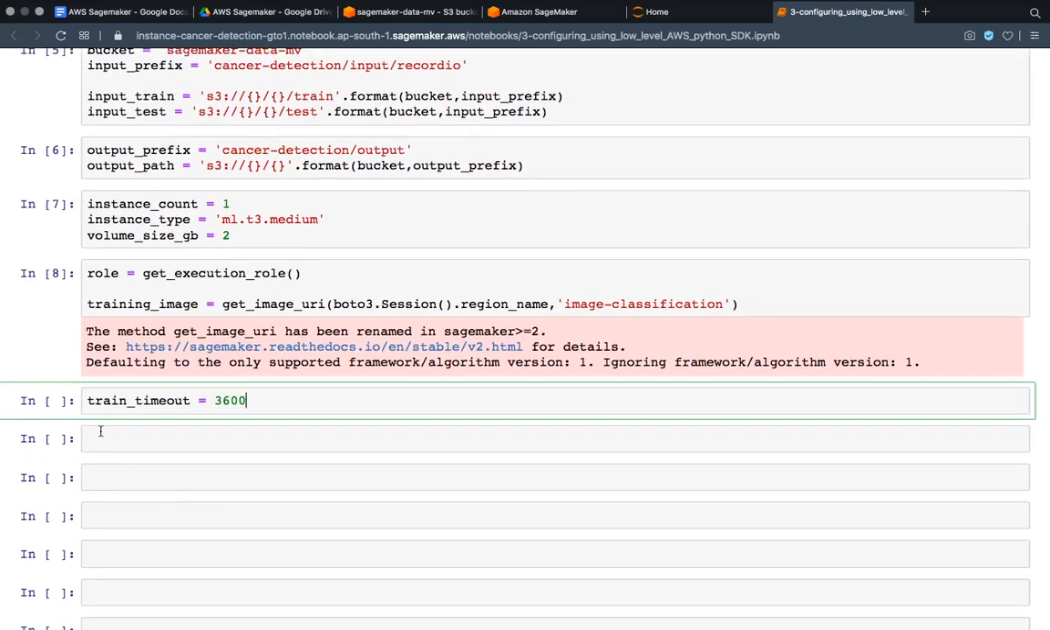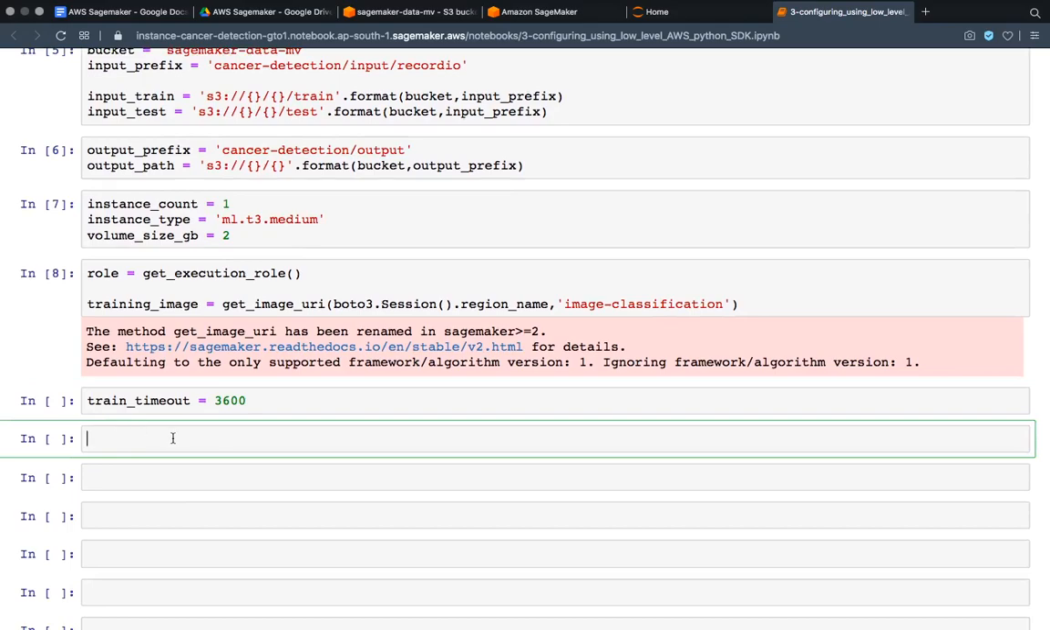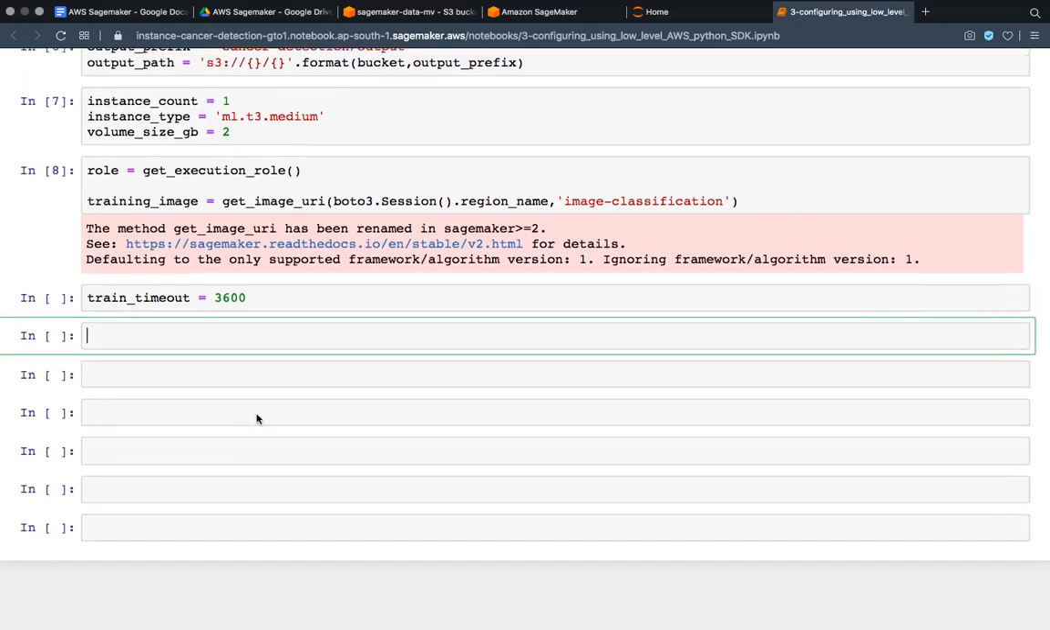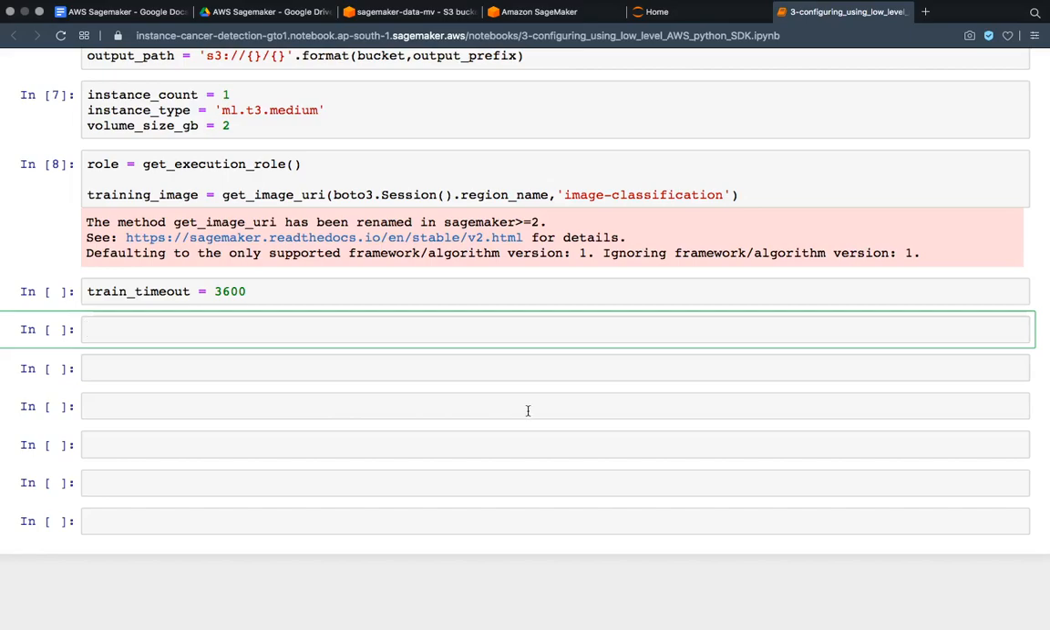Again I have to write some more code using the low-level AWS SDK for Python. These are all the training parameters, and they will be used while training. If you provide the training job name in the algorithm section, you have to give the training image URI, that is the training image, and you have to set the training input mode to pipe.